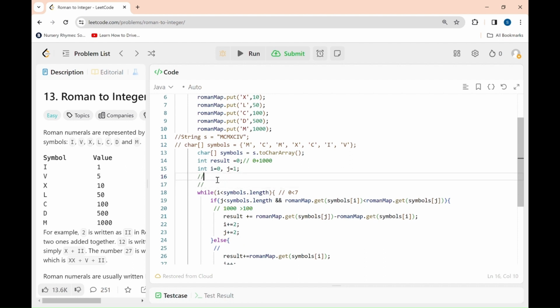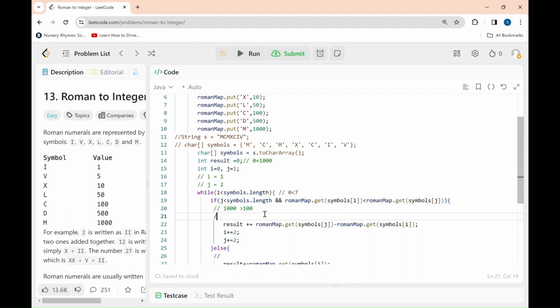So i will point at 1 and j will point at 2. Now let us compare the characters at 1 and 2. So C and M. Again we do the same drill.